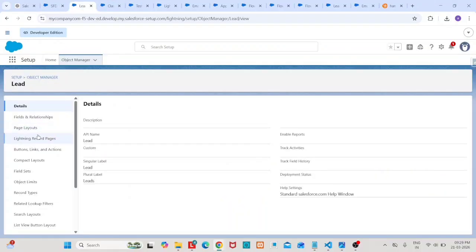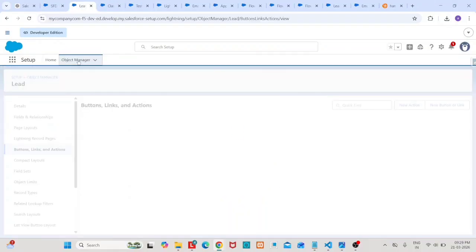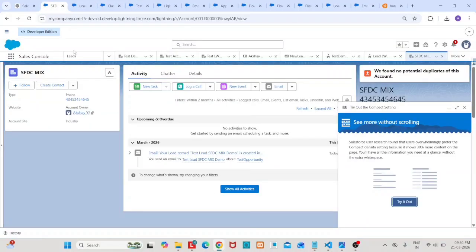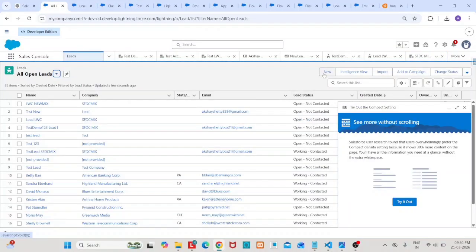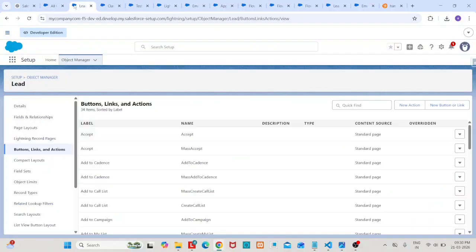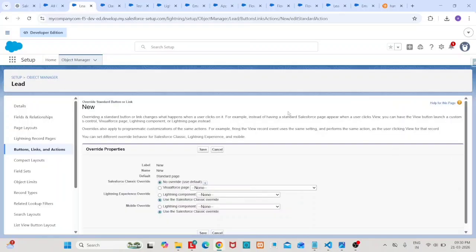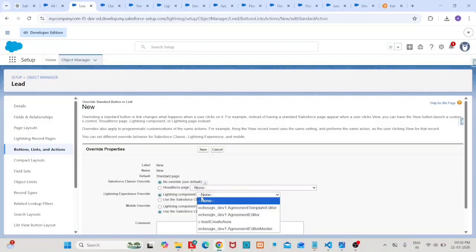For that, you have to go to the lead object and buttons, links and actions. And where exactly is it coming from? If you go to the lead object and click on the new button, then that particular page is coming. So you just need to look into the new button or the quick action. And right now you can see the content source is a standard page. All you have to do is click on edit, and here, Lightning Experience override. You just need to select the Lightning Experience override and then select the lead create Aura.